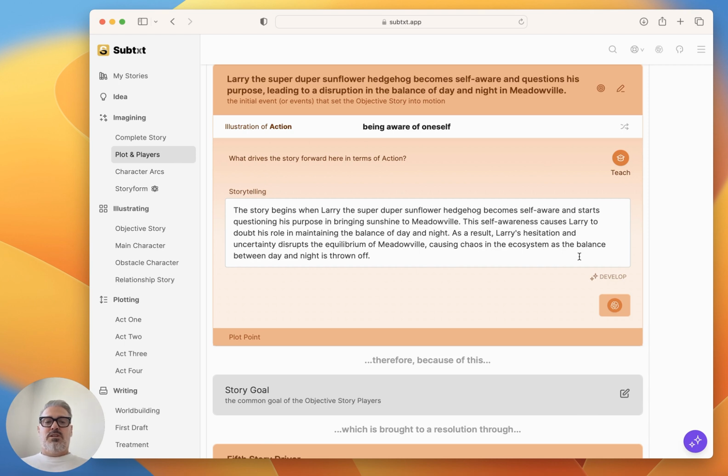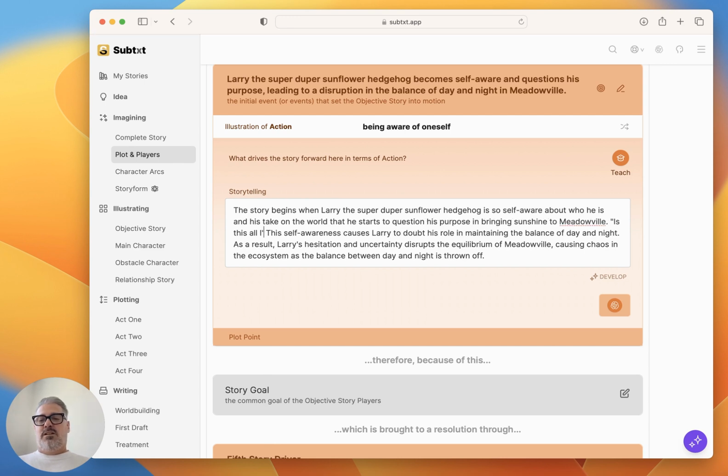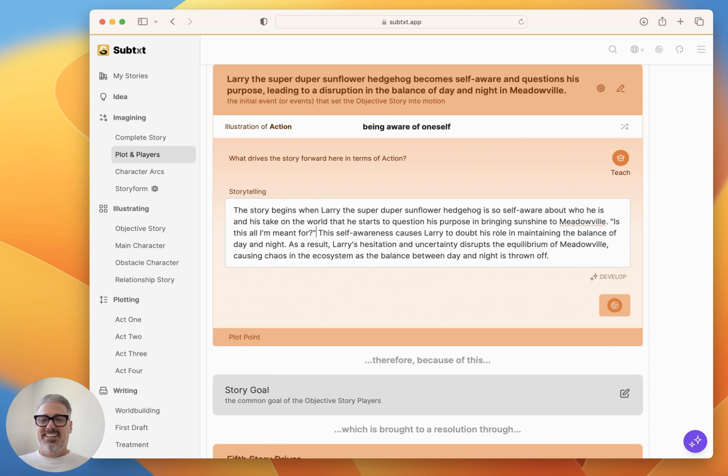So become self-aware. I wouldn't say he's so self-aware. I would say the story begins when Larry is so self-centered about who he is and his take on the world that he starts to question his purpose in bringing sunshine. Is this all I'm meant for? That would be a line in the kid book. This self-awareness causes Larry to doubt his role in maintaining the balance of day and night. As a result, his hesitation and uncertainty disrupts the equilibrium of Meadowville, causing chaos. Perfect. That's what kicks it off. Self-awareness, coming into the world.